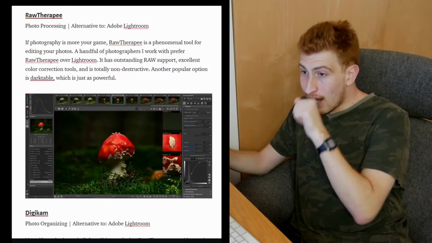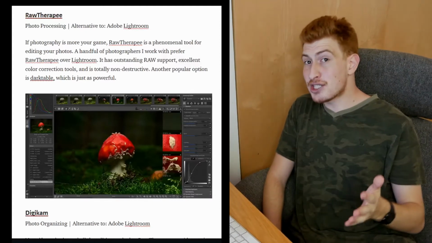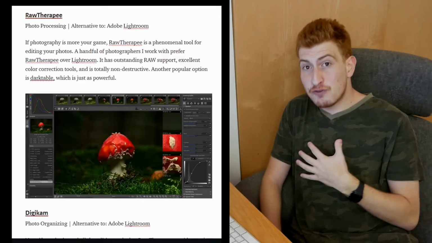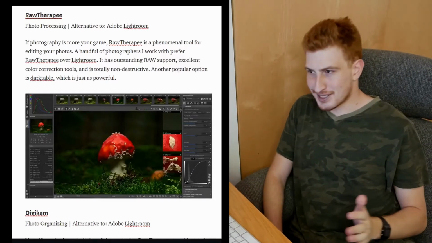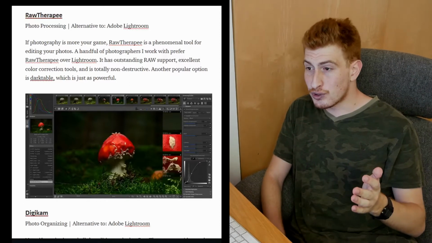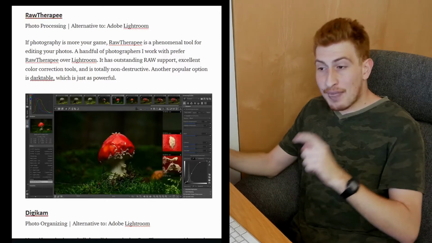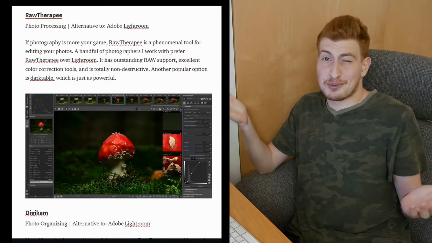If you're looking for storyboard software, check it out. If photography is more your thing, check out RawTherapee. It's an excellent alternative to Lightroom. I actually know photographers that prefer using RawTherapee over Lightroom for a handful of reasons. RawTherapee has excellent RAW support, great color correction tools. It's totally non-destructive. And there's another option called Darktable. It's very popular. It's really personal preference.